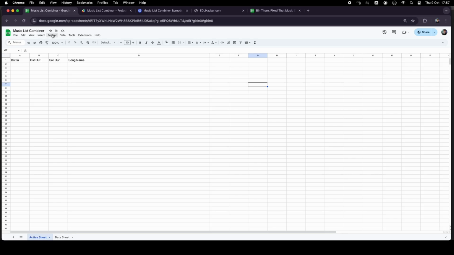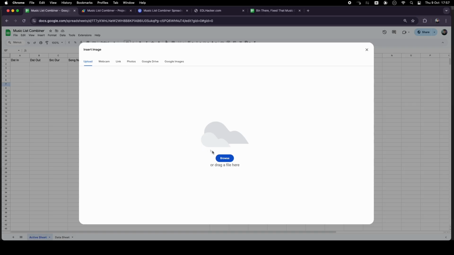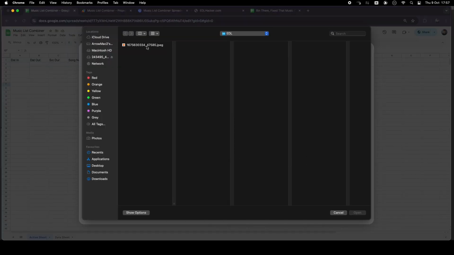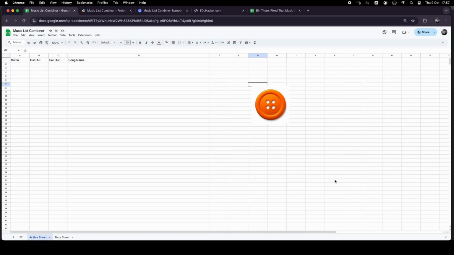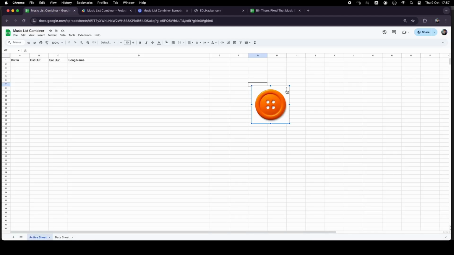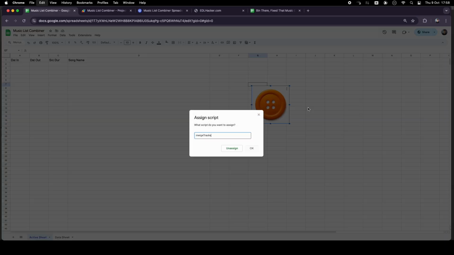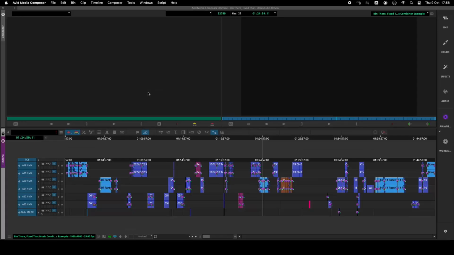If you insert an image of some cells, you can use it as a button. The first assistant that gave me this script thought it was funny that his button was literally a button. It's so dumb, but honestly I kinda love it. To make it work, just assign the script's function name to the image. And that's it, you're ready to go. Now let's go back into Avid so I can show you the script in action.